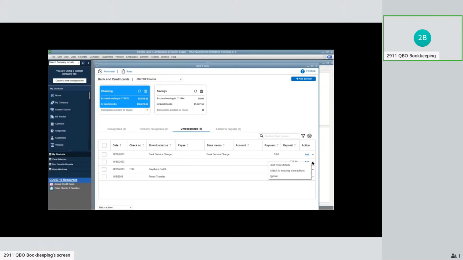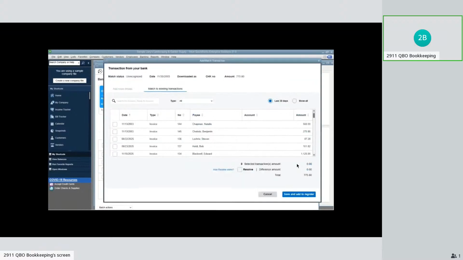So what you do is you click the drop down over here and select match to existing transactions. And from this window, you'll see the open invoices. So if we want to apply this to these open invoices right here, we just check off both of them. And we're going to combine that deposit so that it applies it to these two invoices. Works great, especially if the total is exactly the same as those invoices. We can save and add it to the register. QuickBooks will apply this deposit to both of those customers. It'll actually create payments for those customers.